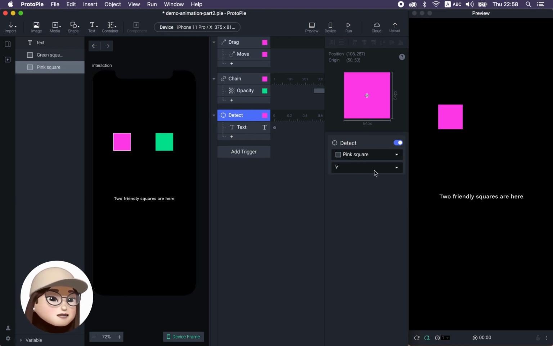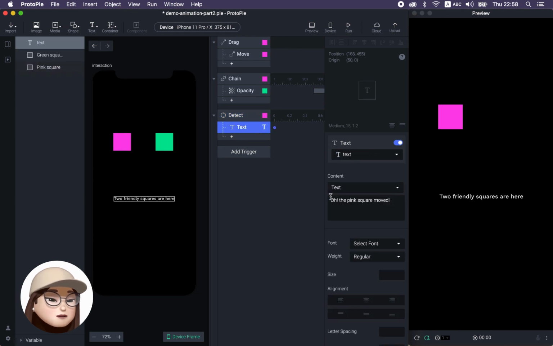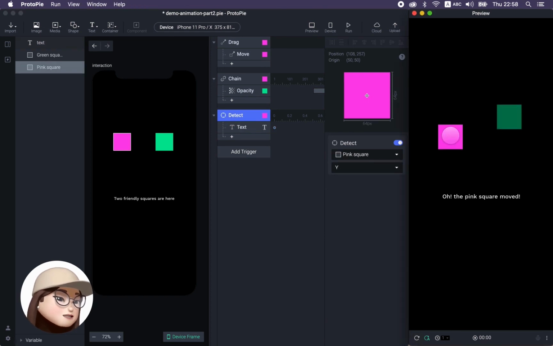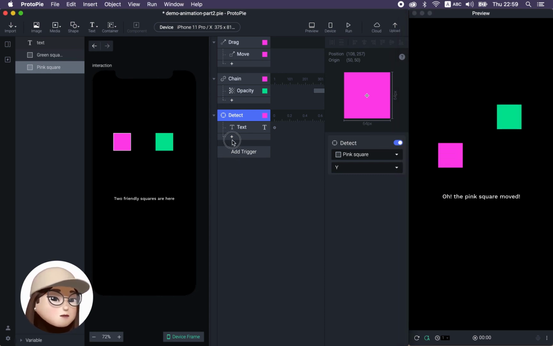And in my case, when I detect this Y position change, I want the text to be replaced with, oh, the pink square moved, while the first text is, the two friendly squares are here. So now, when I move this, the app detected the pink square Y position has changed. So it also changed the text. It's pretty handy, but I can also do more.